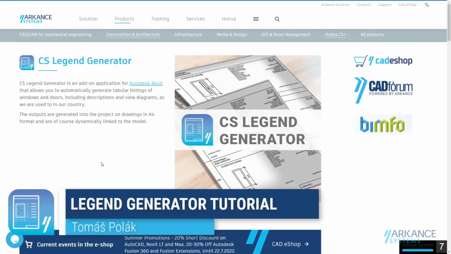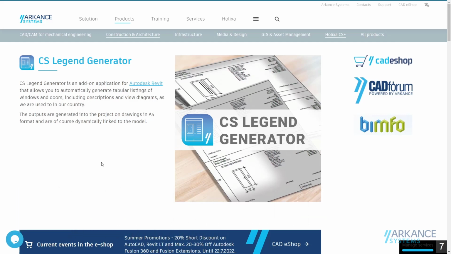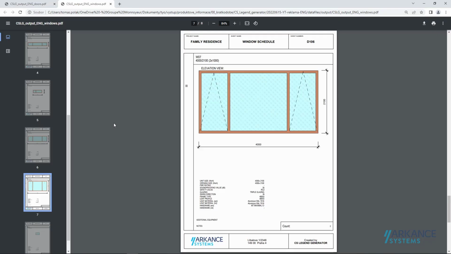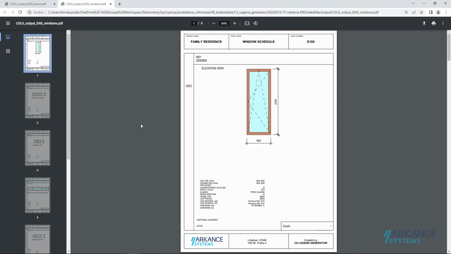Hi, I'm Tom, and in this tutorial I will show you how to use Legend Generator, a Revit plugin which helps you automate the creation of window and door schedules with element views. You can automatically create this style of schedules with just a few mouse clicks.